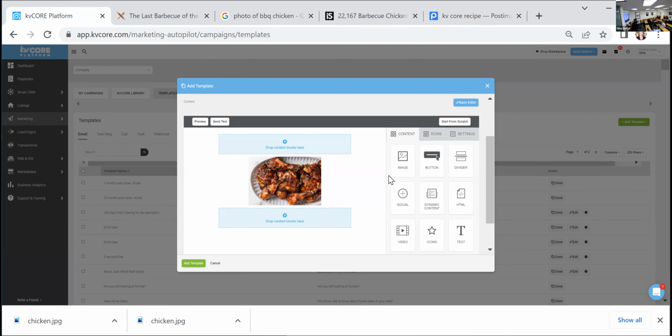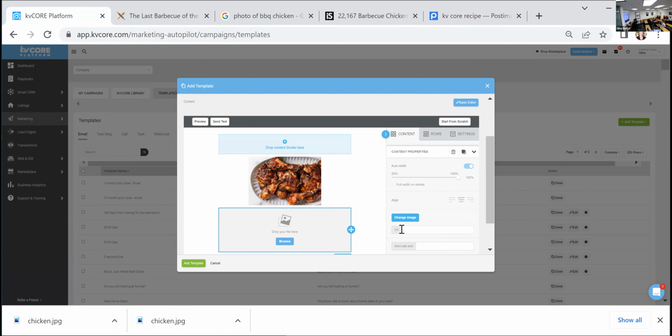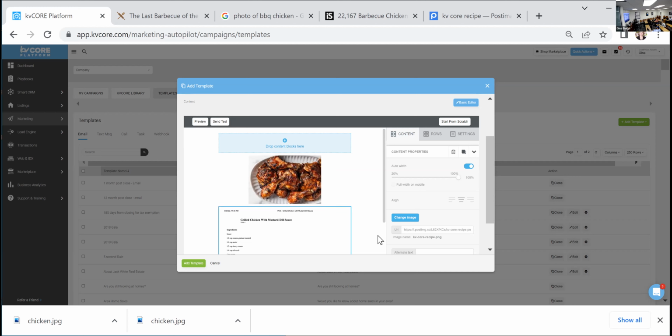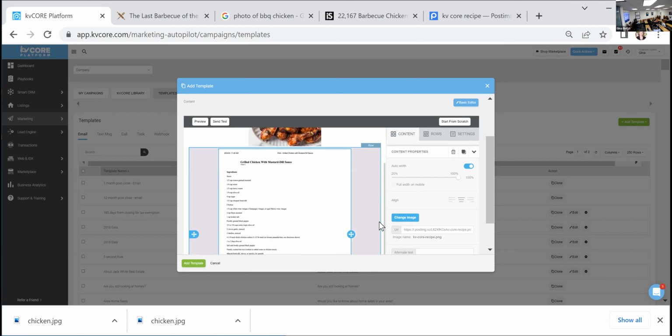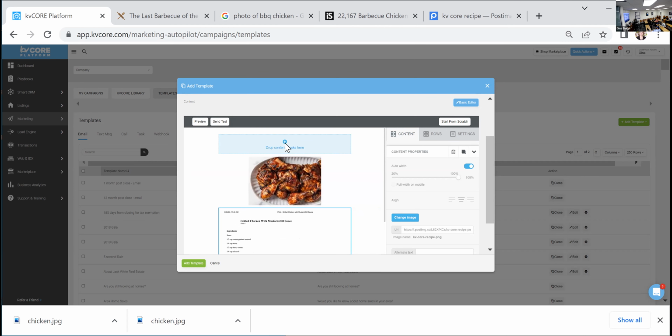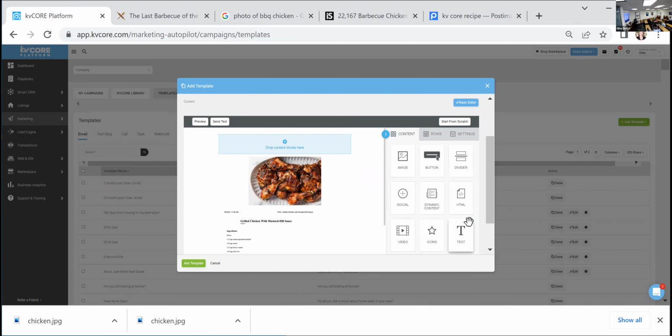We're going to put an image in here as well. So take image, put it here, and click on this, and you put the URL. Enter grilled chicken with mustard dill sauce. So we can do here, we're going to do content, we're going to do text as well.